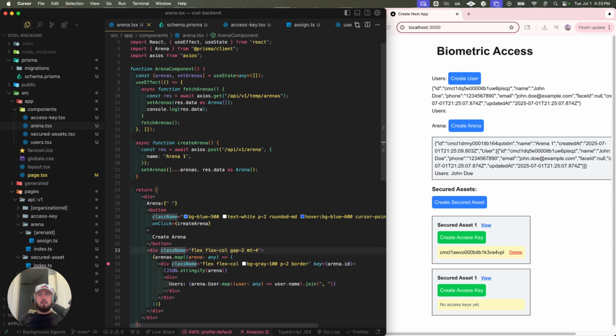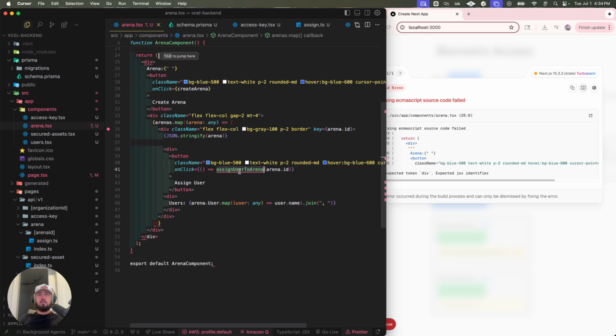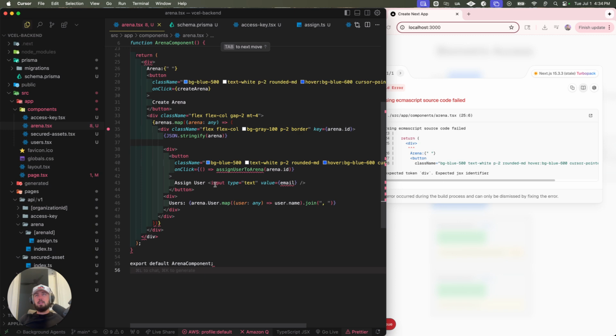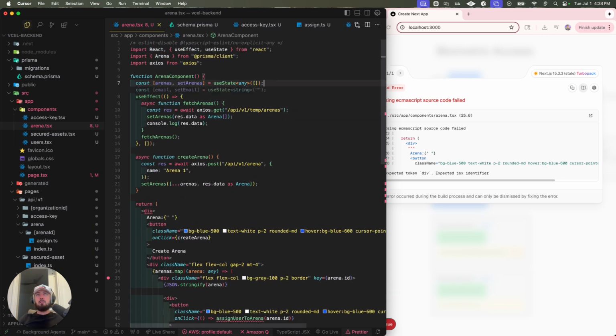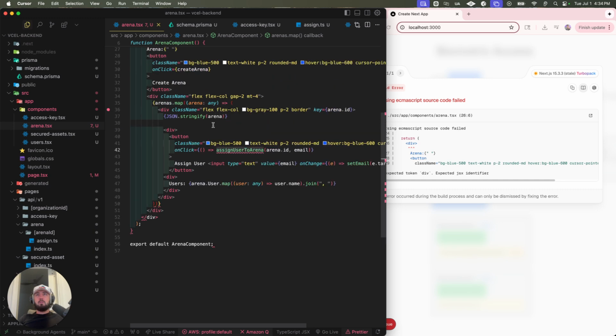So create arena and then invite user, assign user, but I need an input field. Maybe an email input field, right? Value email, right? Maybe that's how we do it. We get the users by email. And then set email and assign user to.